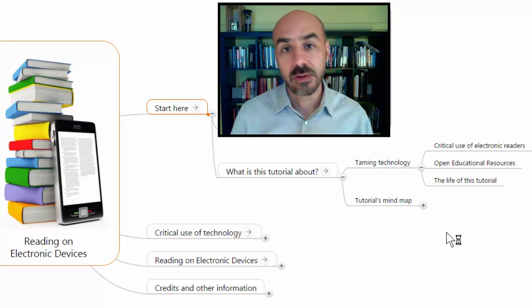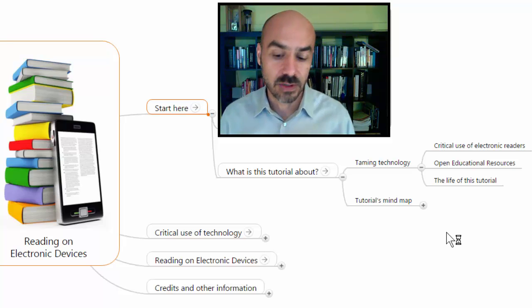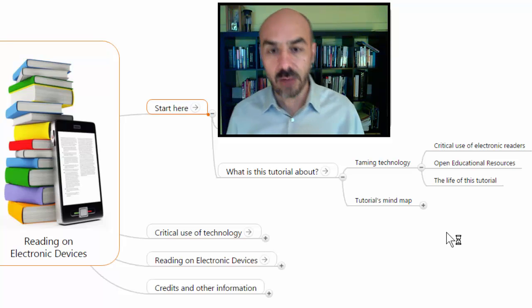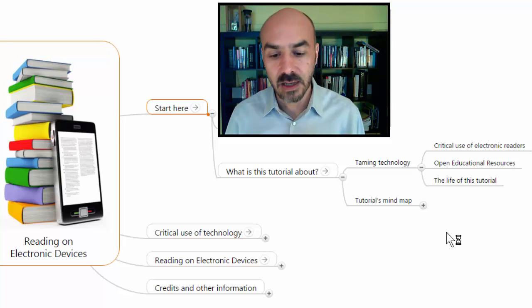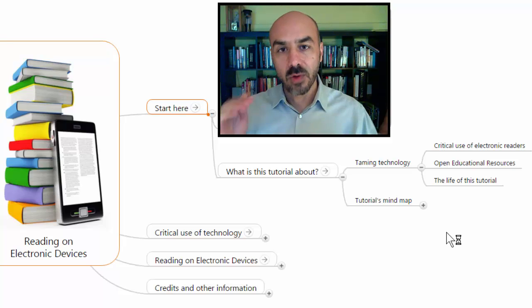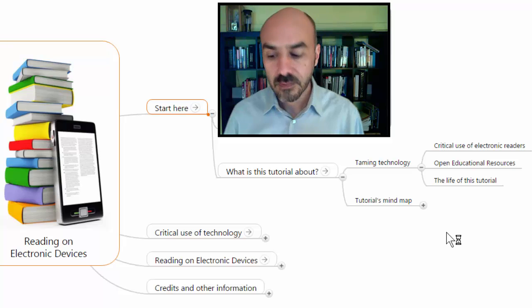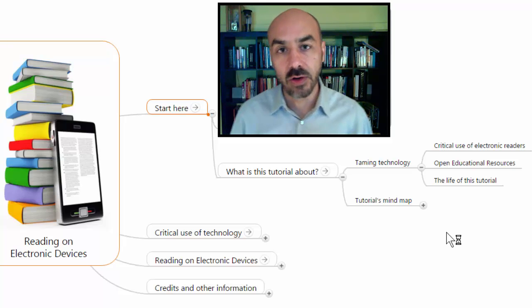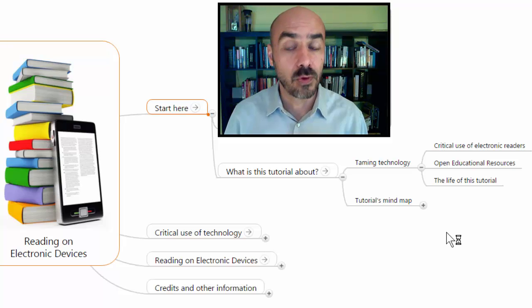This entire tutorial is set up to work with open educational resources. While the tutorial can also help in any type of reading that you might be doing with an electronic device, we are at the right moment for open educational resources to be adopted at a mass level. And it is important that you know how to use electronic readers well, because many of these open educational resources come to you in a digital form.